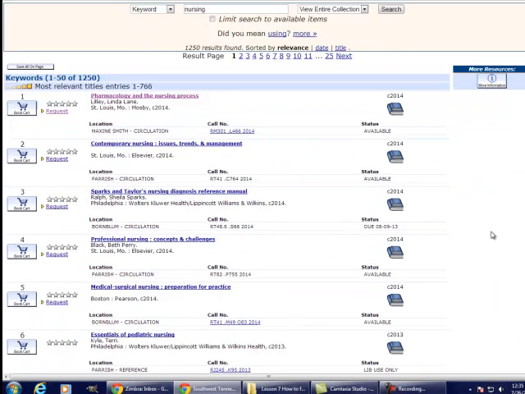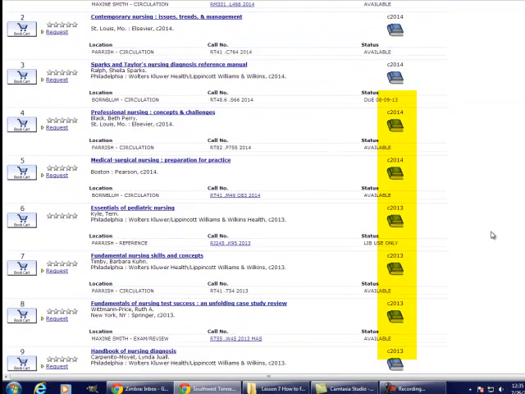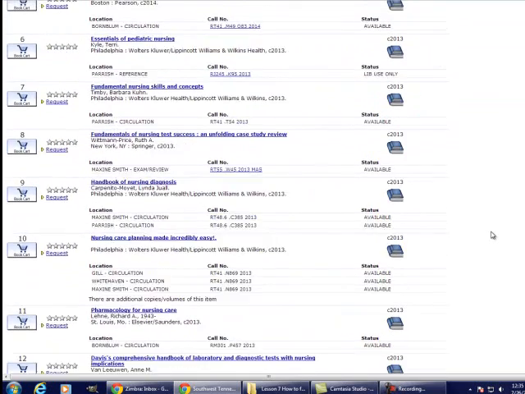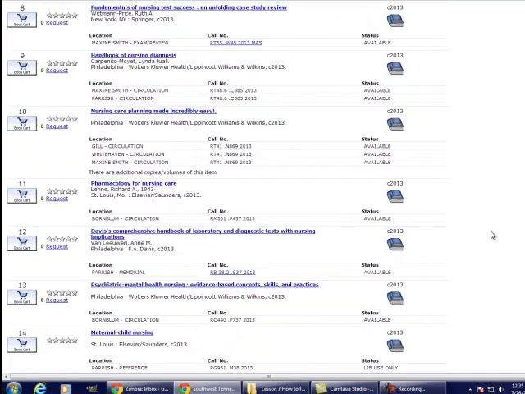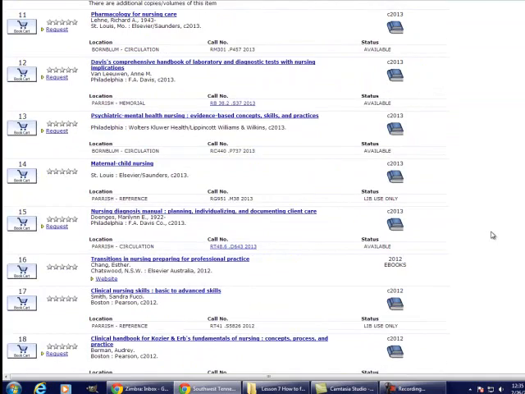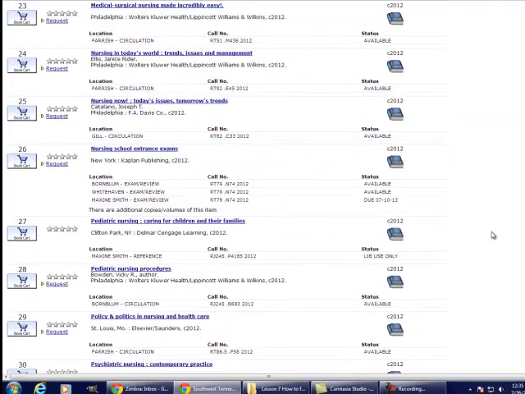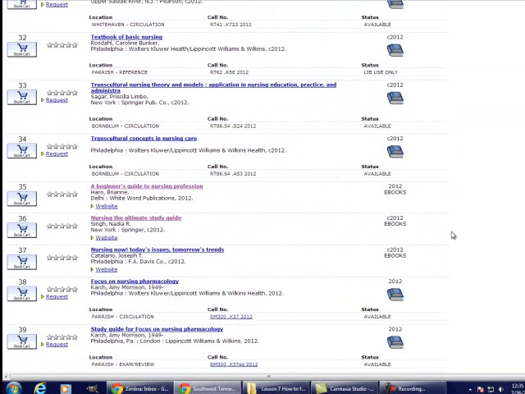On the results page, the icon on the right tells us what type of material each record is. As you can see, we have physical books and also CDs, films, and if we scroll down, we can see that we also have ebooks. Let's click on one of the links labeled ebook.